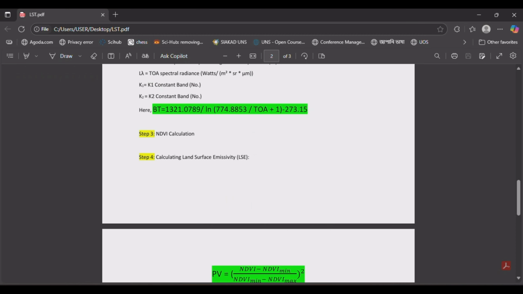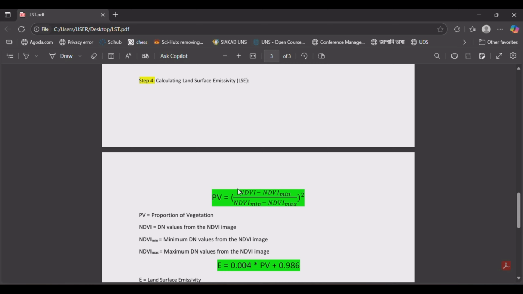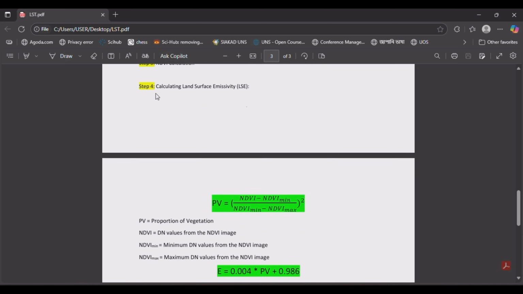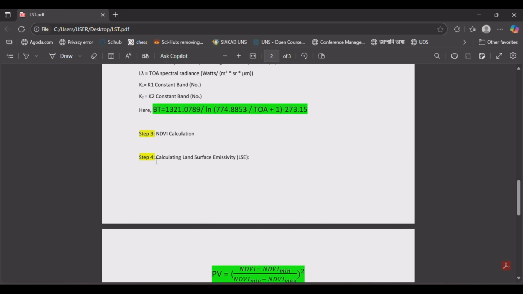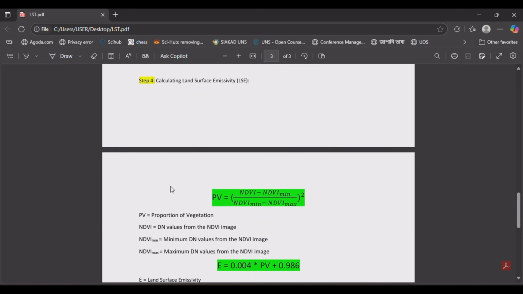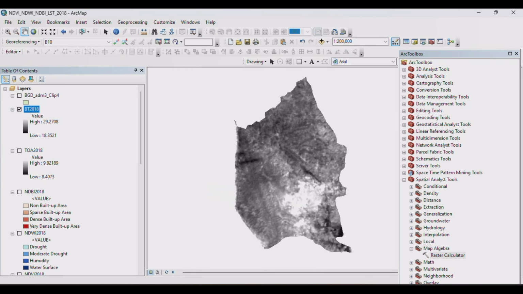So here what we need to do, we will move to step 4. That's because we already have done our NDVI. So in step 4 we will calculate the land surface emissivity, or LSE, but before that we need to calculate the proportion of vegetation. The equation of proportion of vegetation is NDVI minus NDVI minimum divided by NDVI maximum minus NDVI minimum, and it'll be whole square. So let's try to find it out.